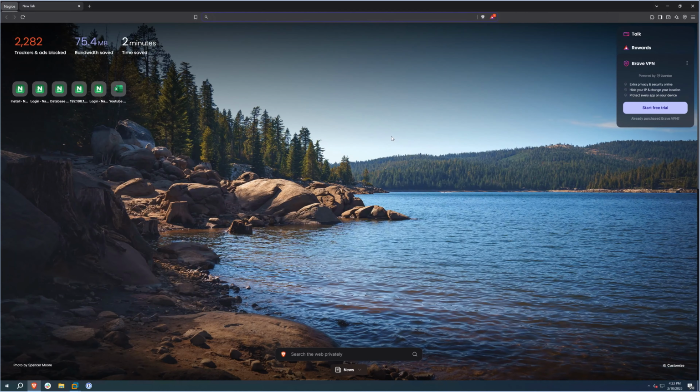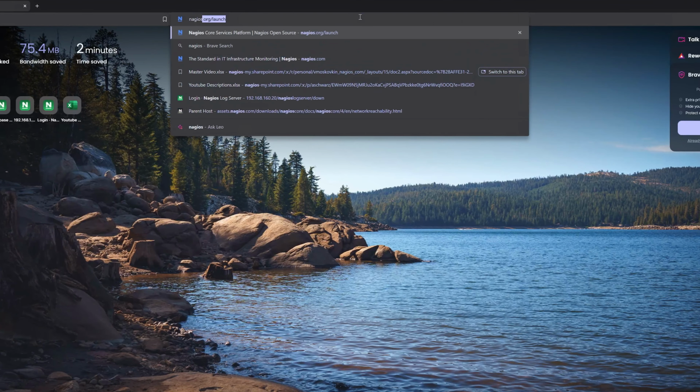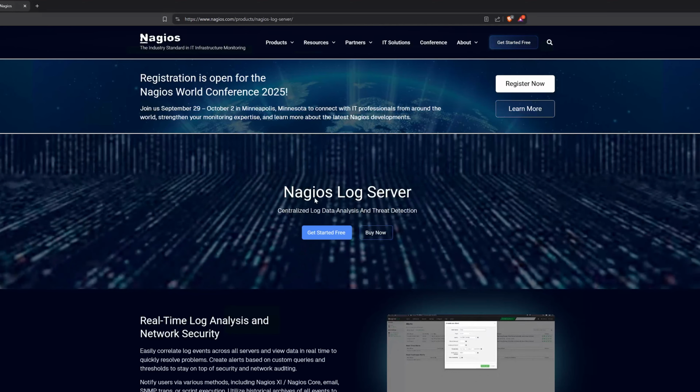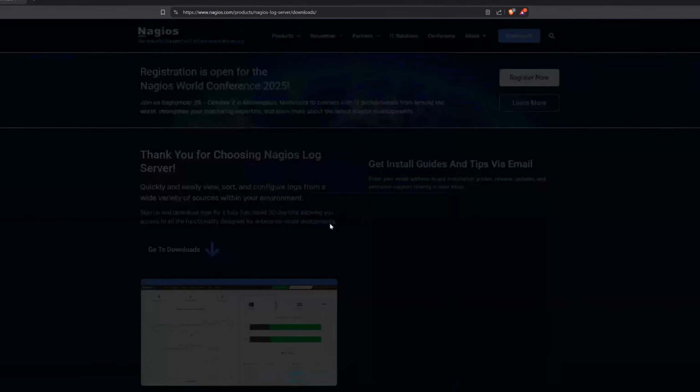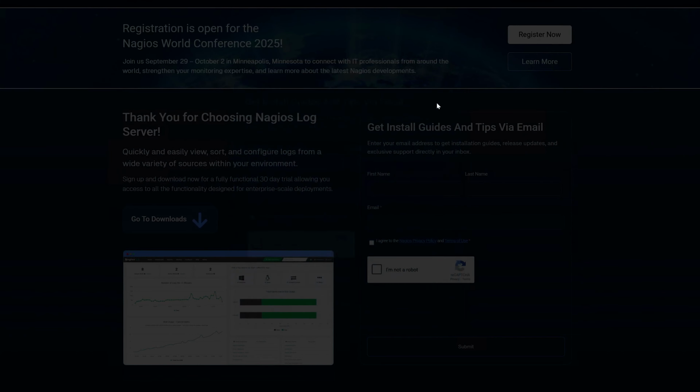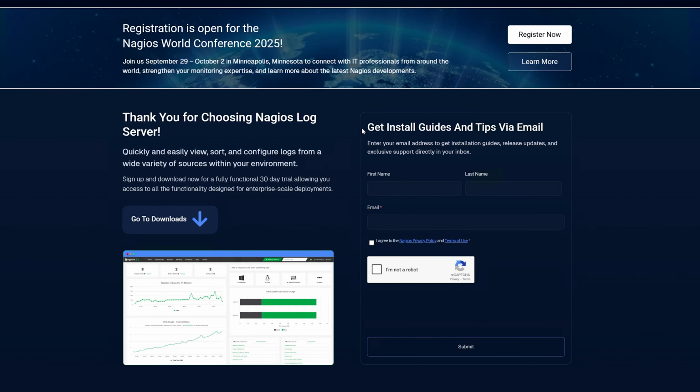To download the NLS R2 OVA, we first want to go to nagios.com. And in here, we want to hover over Products and select Nagios Log Server. Now we want to click Get Started Free. Here we get a pop-up asking if you want to install any guides or tips via email. You could enter in your information here or skip this by pressing the X. And now what you want to do is click Go to Downloads.